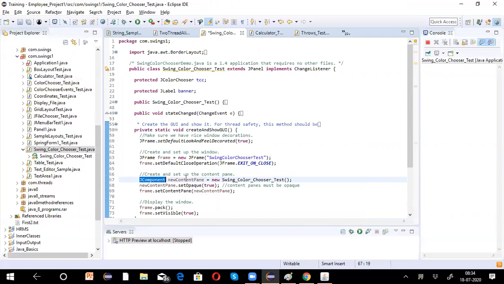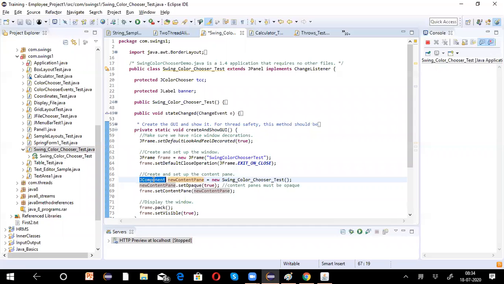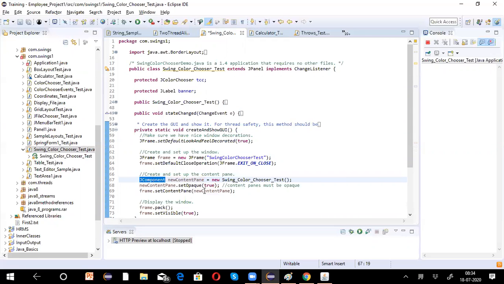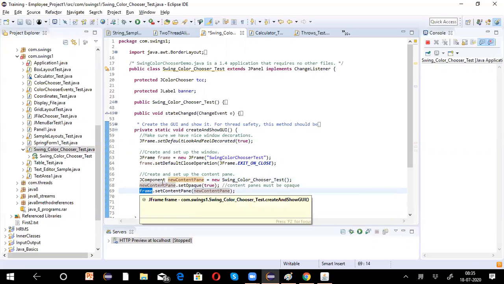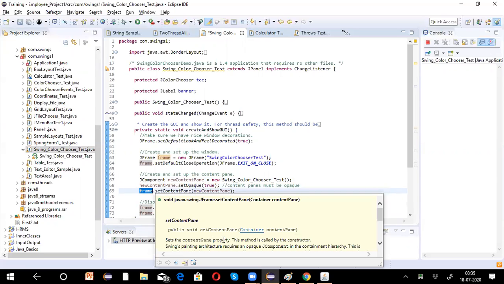So we are first adding the panel to the component, and then we are adding that component to the frame. Okay, frame.setContentPane. So here it sets the content property. This method is called by the constructor.